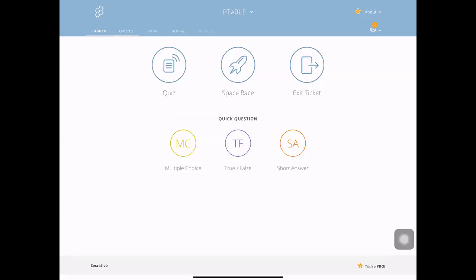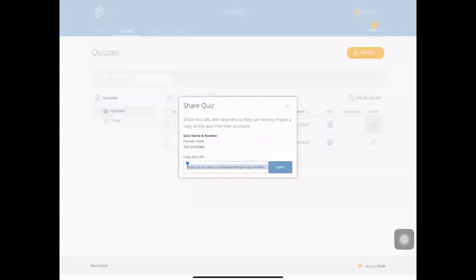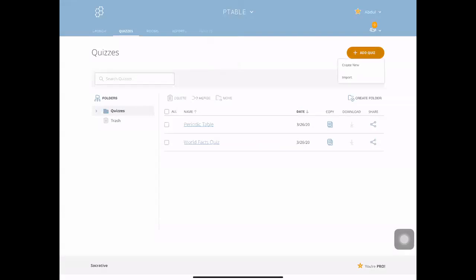So this periodic table quiz that I've put together, I'm able to share with other teachers as well. I could share this quiz URL with other teachers. They could copy this and I email that. They put this back into their add quiz section here. If I do import, they can just put the SOC code in, or from an Excel account, and they can quite easily bring that in, and it will upload all the quizzes in there.